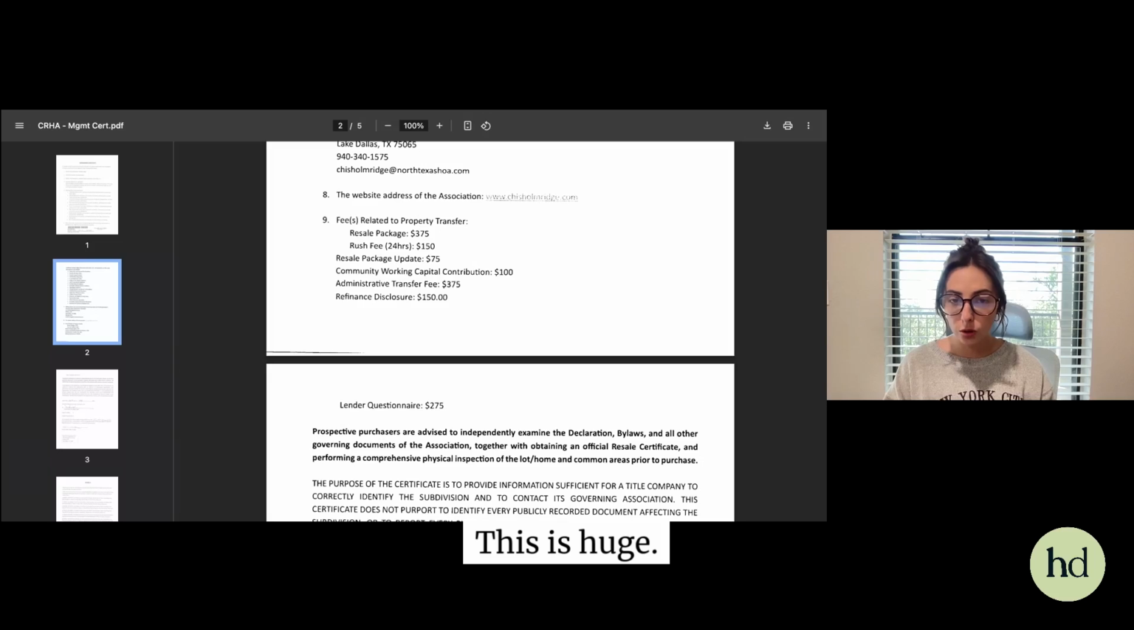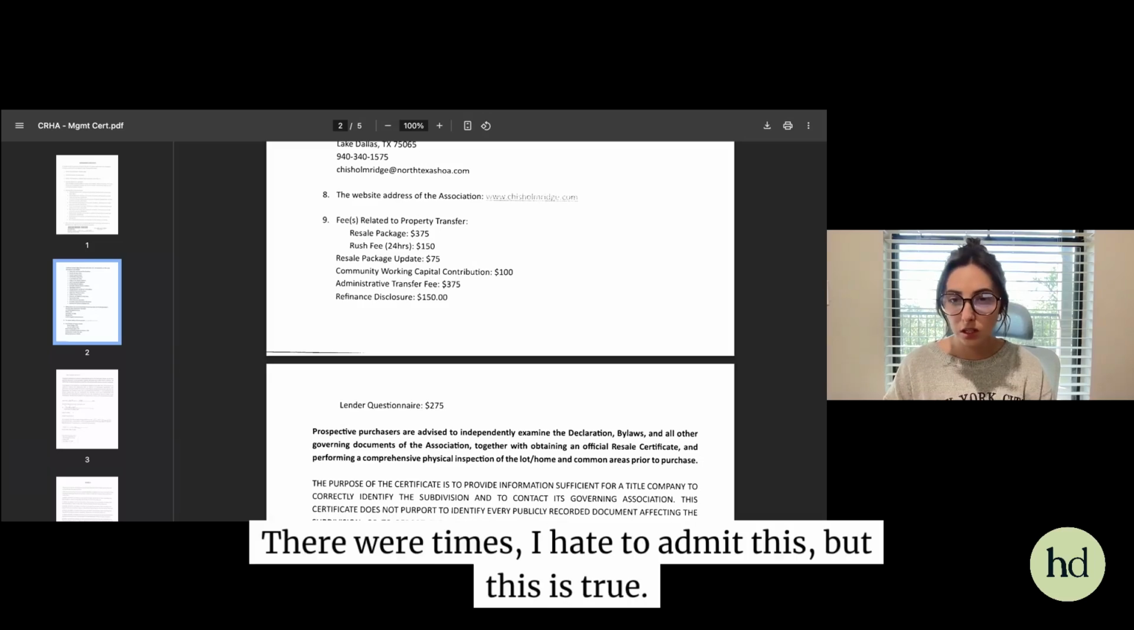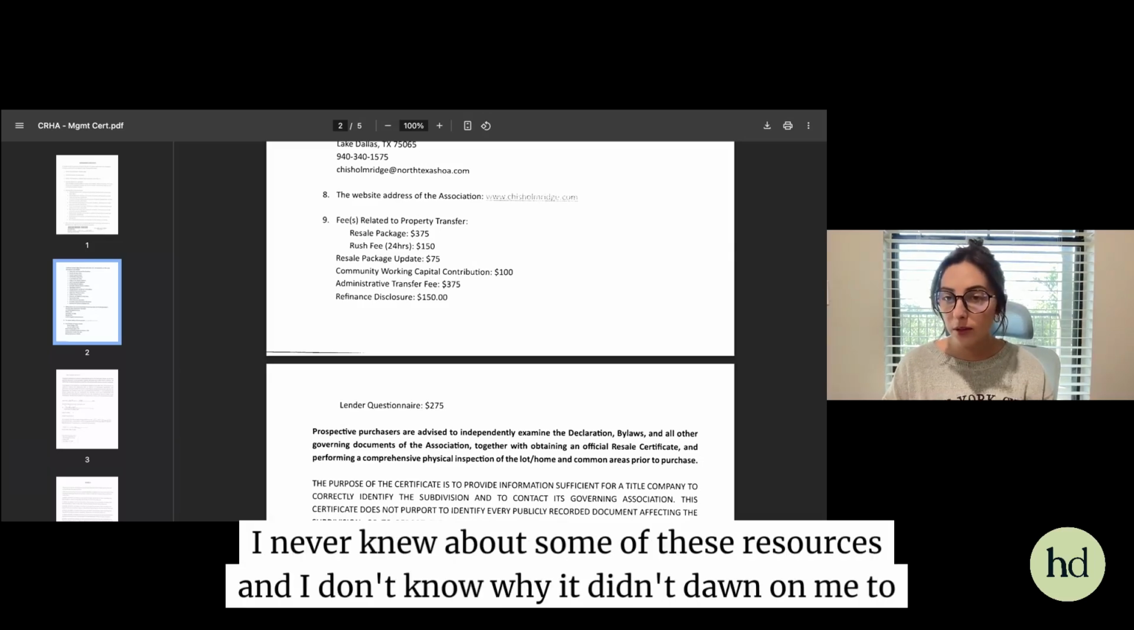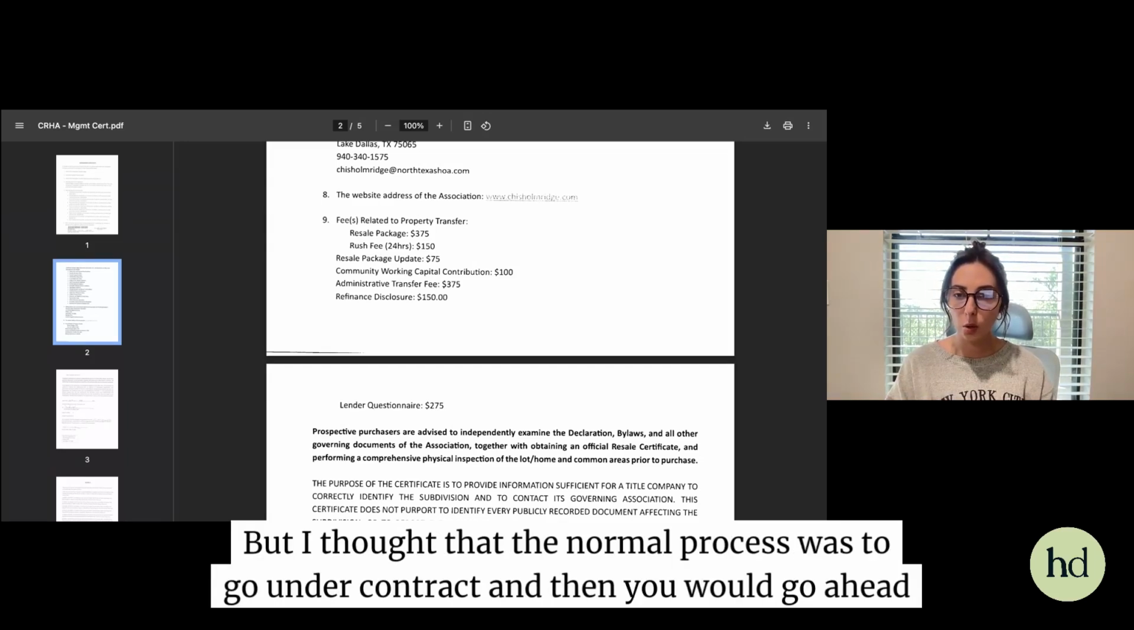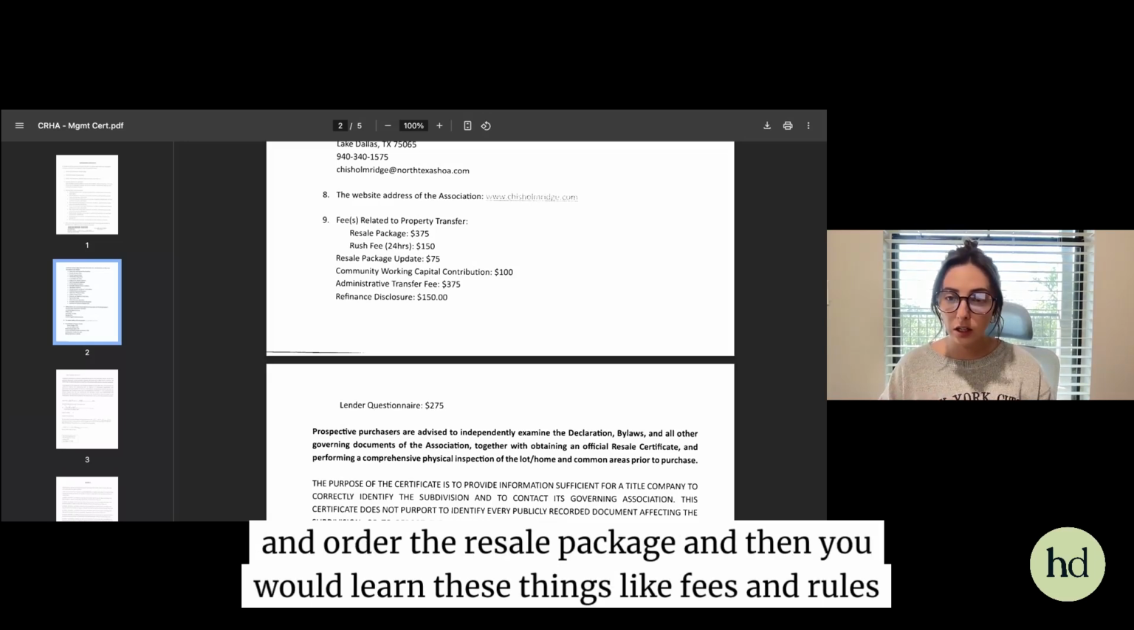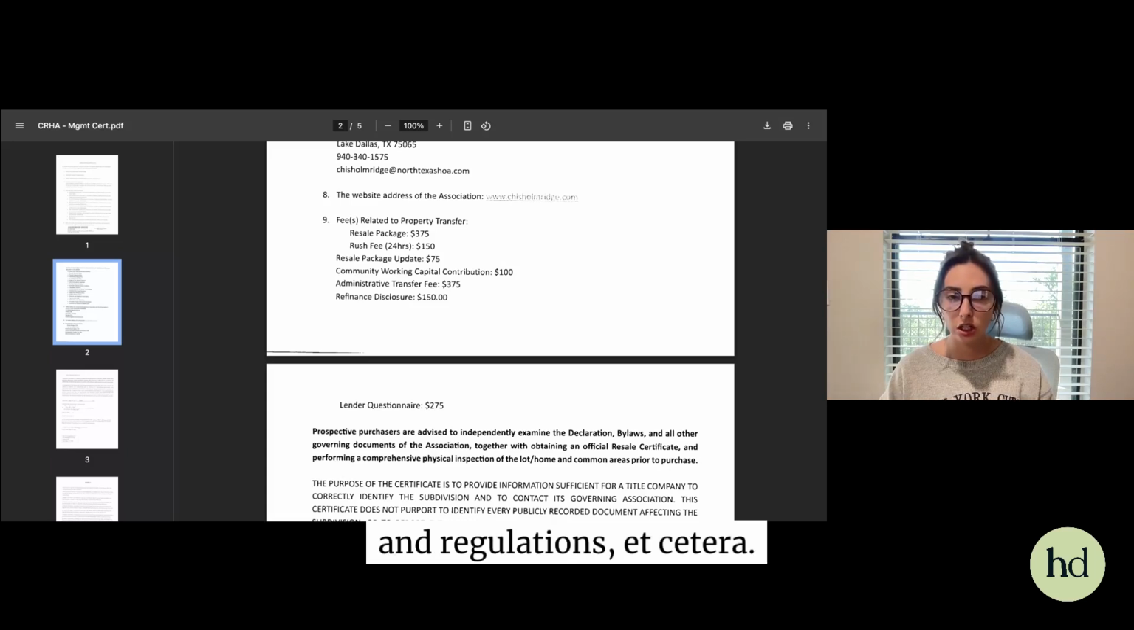This is huge. There were times, I hate to admit this, but this is true, I never knew about some of these resources, and I don't know why it didn't dawn on me to Google and learn more about this, but I thought that the normal process was to go under contract, and then you would go ahead and order the resale package, and then you would learn these things like fees and rules and regulations, etc.